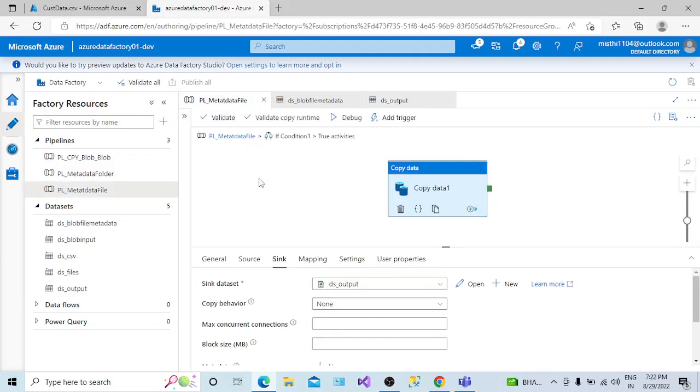So this is the overview of your existing pipeline, which I have already created in the previous session. In this session, the intention is to make you understand what the execute pipeline is. Let's suppose that before executing this pipeline, I want one more pipeline to be executed. I will take it as a parent pipeline. So if the parent pipeline is executed, then only I want this pipeline to be executed. So how can we do that?